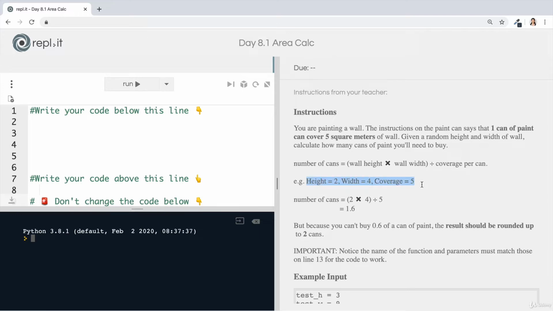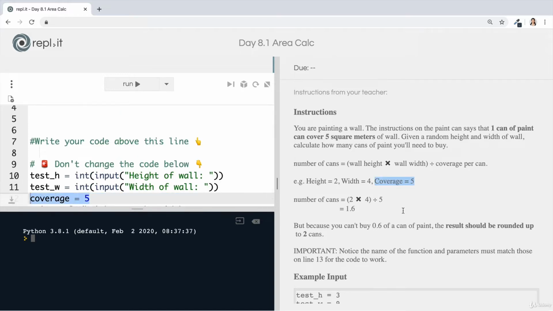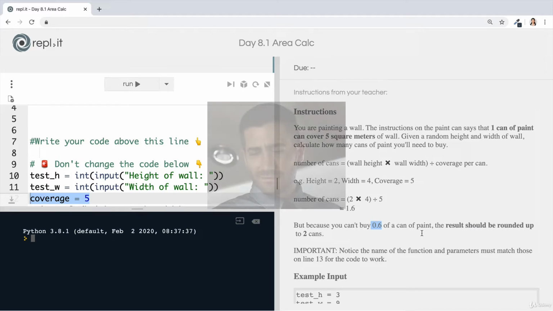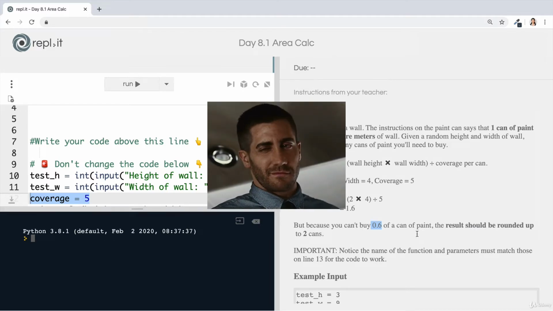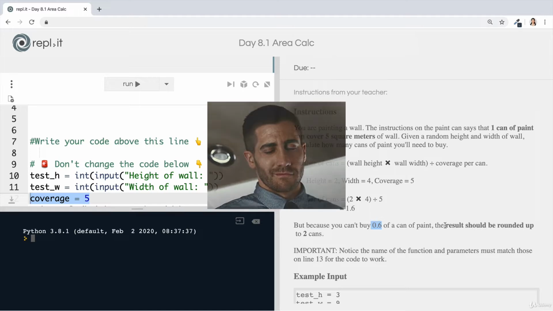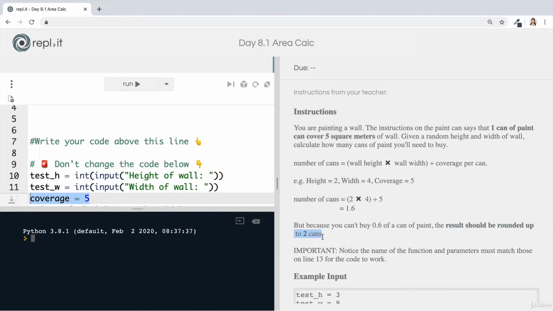So let's say that we had a wall which was 2 meters high and 4 meters wide, and the coverage, as always, is going to be equal to 5. Then the calculation would be as simple as 2 times 4 divided by 5, which is 1.6. So we need 1.6 cans of paint. But because you can't buy 0.6 of a can of paint, I've tried this in the store, they said no, and they told me to go away, we actually have to round up to the nearest whole number. So in this case, we need to buy 2 cans.